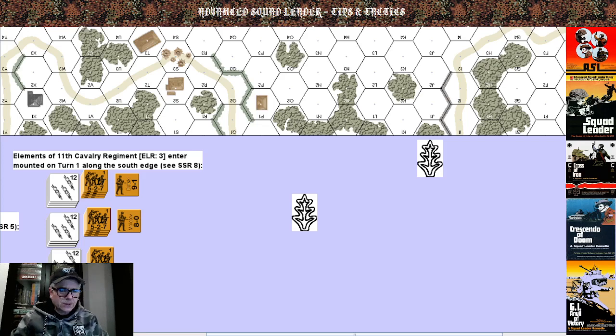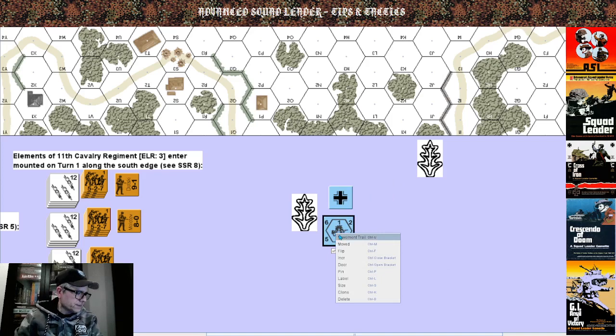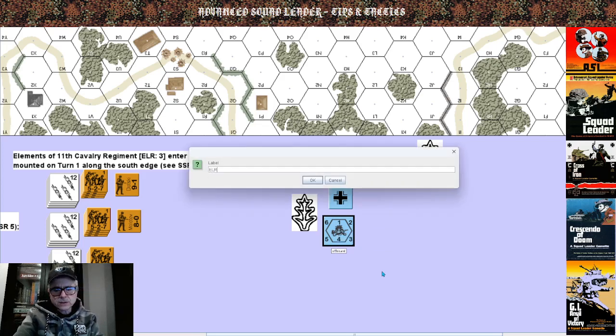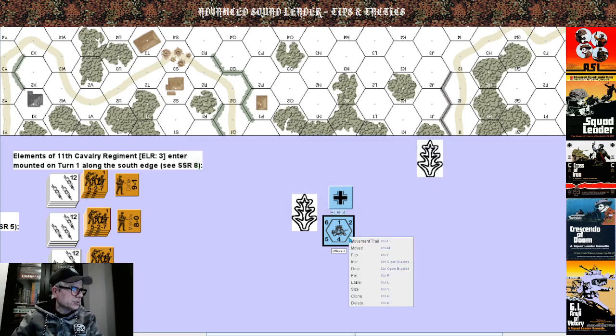because there's a lot of twists in this game. So again, we just have a little turn marker here, and here the ELR is 4, so I can put label ELR 4, say OK, and then just increase the sniper to 3. Increase, increase, increase. Good stuff.